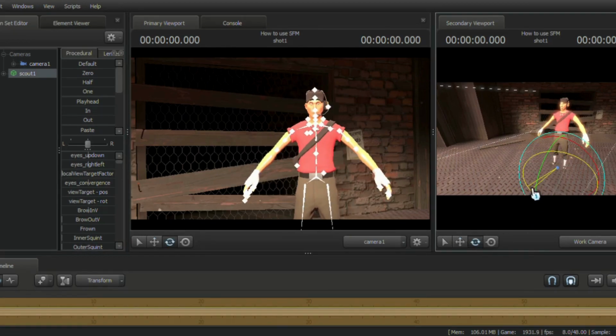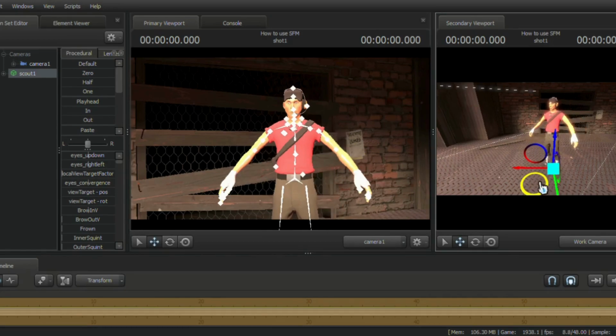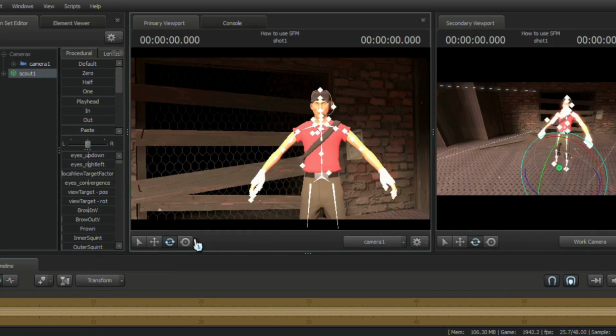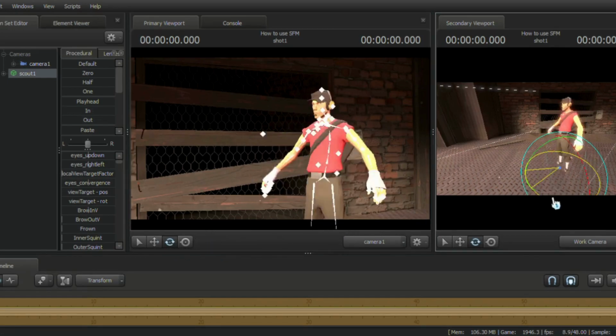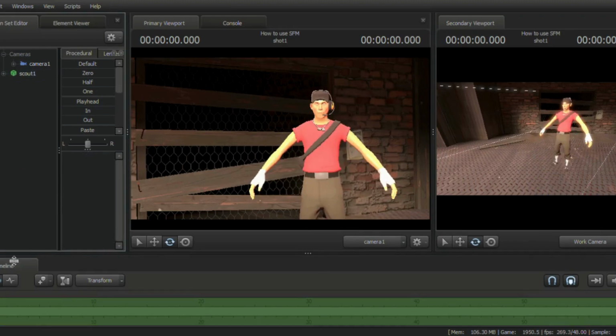But yeah, make sure when you're editing, you're using your motion editor. Click here to move the scout back and forth, or left, right, up, down, doesn't matter. And click these 2 circles to rotate him. I'm going to show a quick video of me editing the scout. Just fast forward.